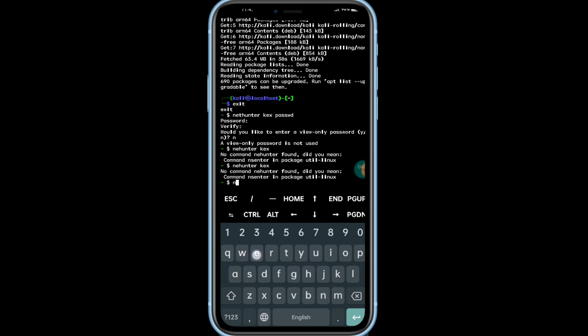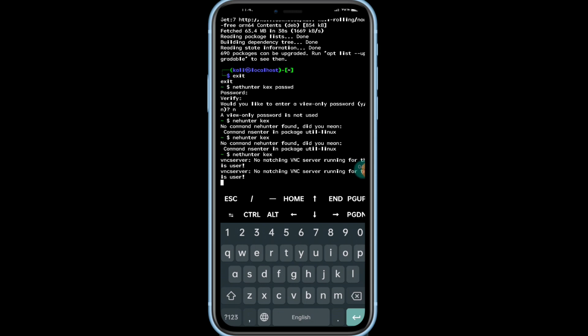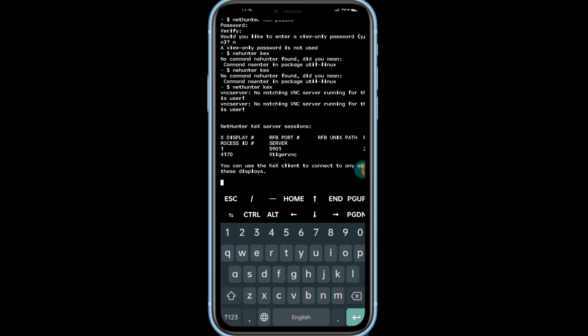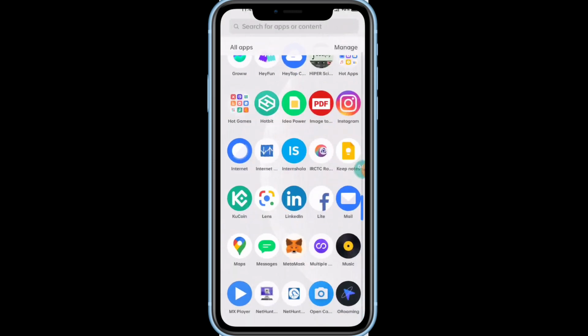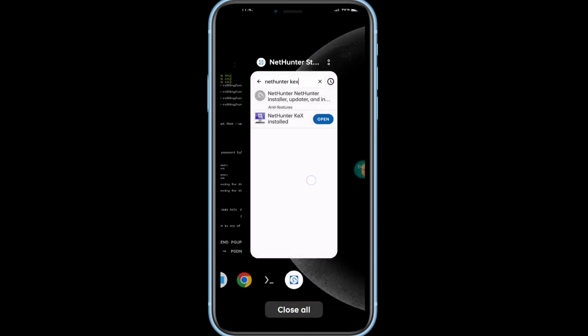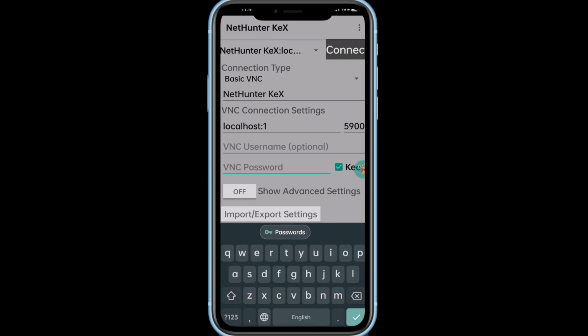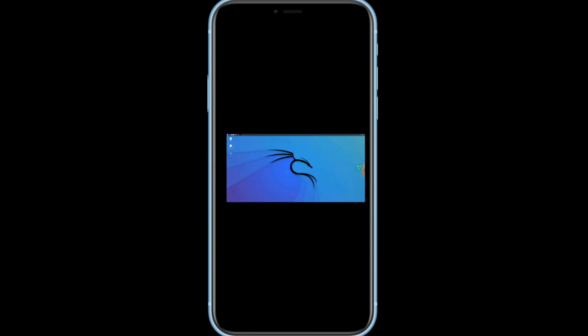Now type nethunter kex. Your VNC server is running on port number 5901. Now open KeX and type your password. Press connect. Boom! You have entered the graphical user interface of Kali NetHunter.